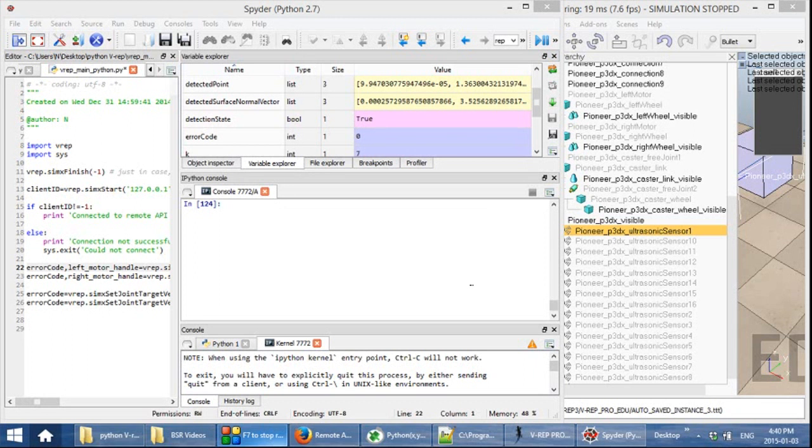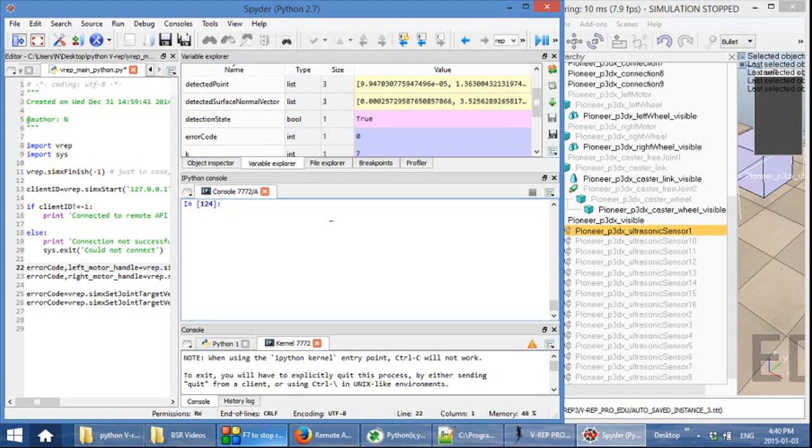To clarify the readings that you received from the ultrasonic sensor, take a look at the detected point variable. It's a three-dimensional list which has a value which is essentially near 0 here, 9 times 10 to the minus 5, another one of 1 times 10 to the minus 5, and then here a value of 0.3865. So this corresponds to the x, y, and z value.